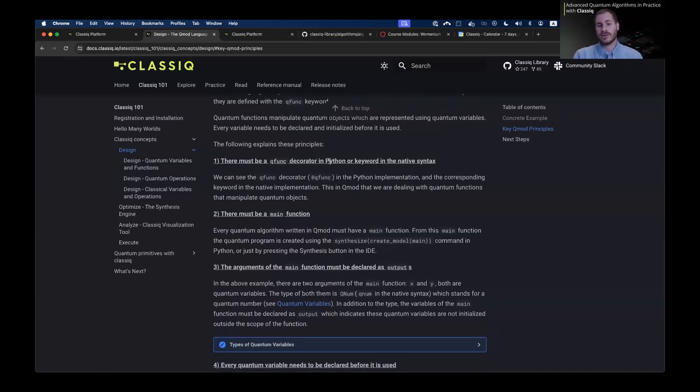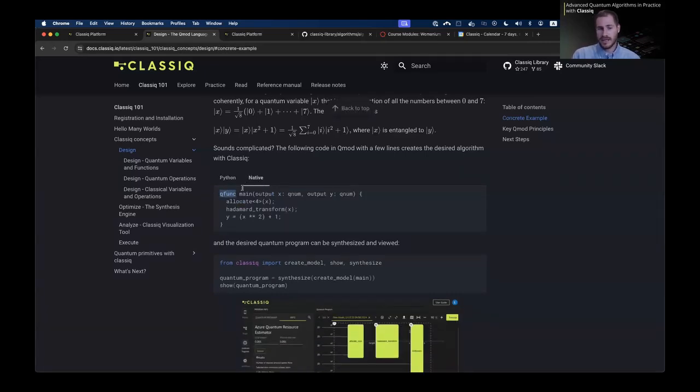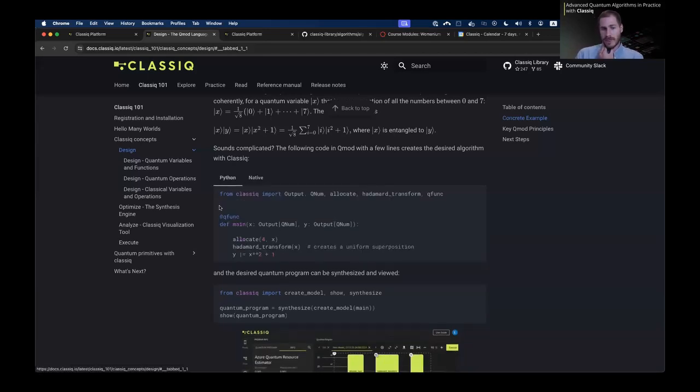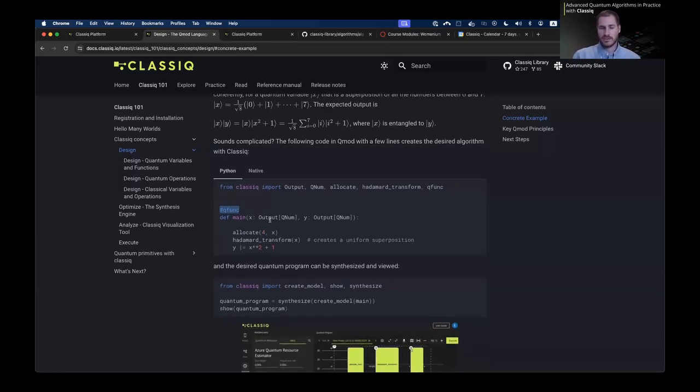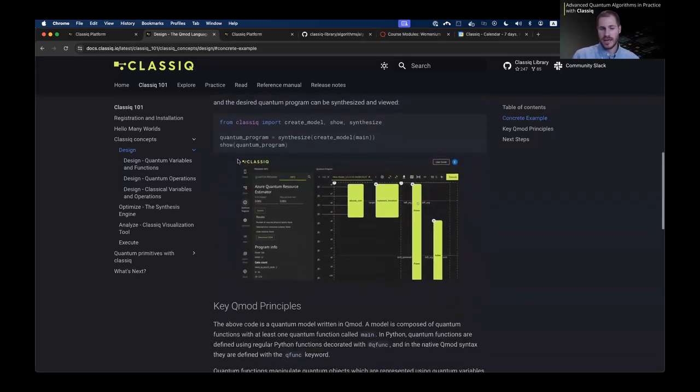So there must be a QFunc decorator in Python, or a keyword in the native syntax, right? In every function that we use with QMod, in Python, we use this decorator QFunc, and with the native syntax, we just use the keyword QFunc before any function that we are using. And if you're not familiar with decorators, that's fine. You can just say every function that I'm using some quantum things, I'm putting this line before, or you can check out Google, and I think there are good explanations over the web about decorators, but you don't need to master this. You can just use it as it is.